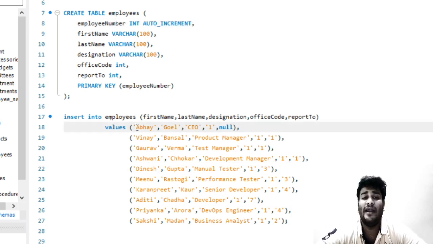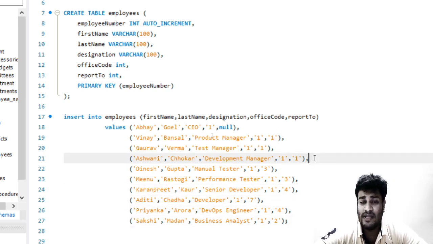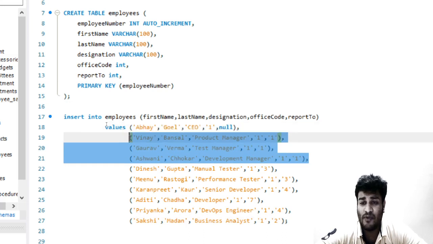Abhay will be assigned an employee number 1. Vinay will be assigned an employee number 2. Gaurav will be assigned an employee number 3. Ashwani will be assigned an employee number 4. Similarly, Dinesh 5, Meenu 6, Karanpreet 7, Aditi 8, Priyanka 9 and Sakshi 10. So all these three people are reporting to Abhay.